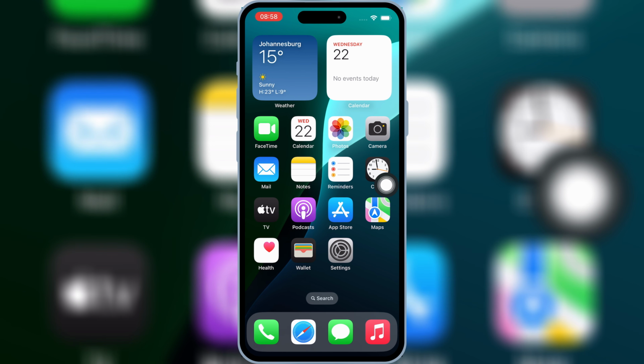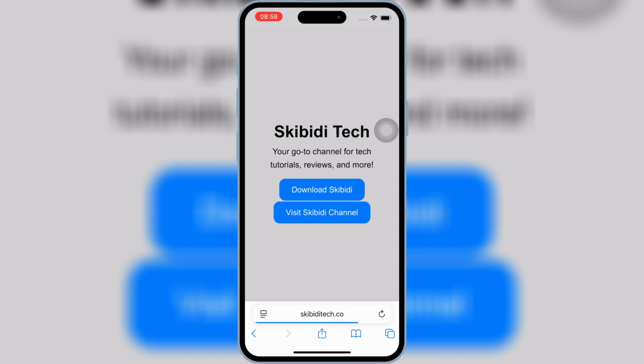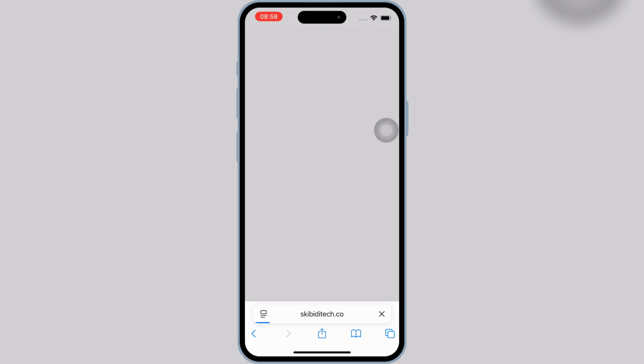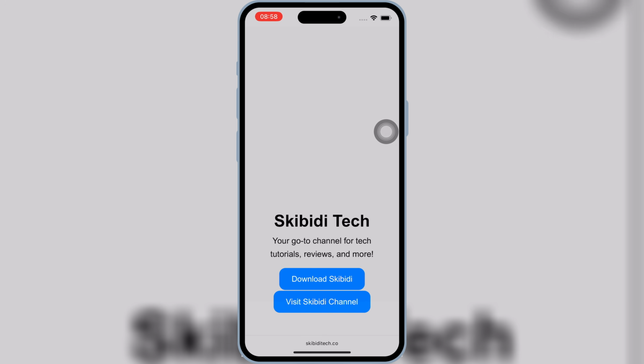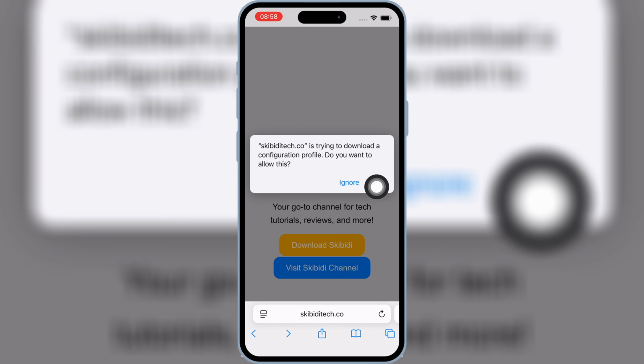Let's get started. First, download the IPA file you want to install on your iPhone or iPad. Then open Safari, and then open the Skibidi Tech website. I will put the website link in the description. Then simply hit Download Skibidi, and then hit Allow to download the profile on your iOS device.